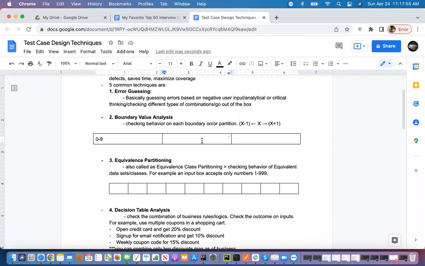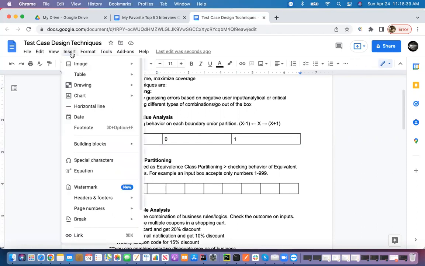If I just think about this, you have 0, you have 1, and here you have -1. So you understood this, right? Yes, 0 to 9 from the left side. Now I'm just saying this is x. So 0 to 9 will be your valid criteria. Now I am giving another one. Let me insert another box. Insert table.